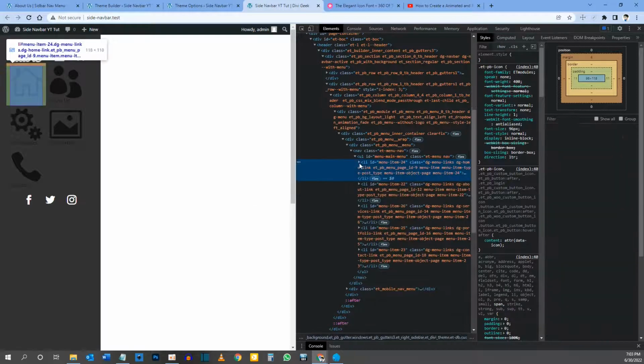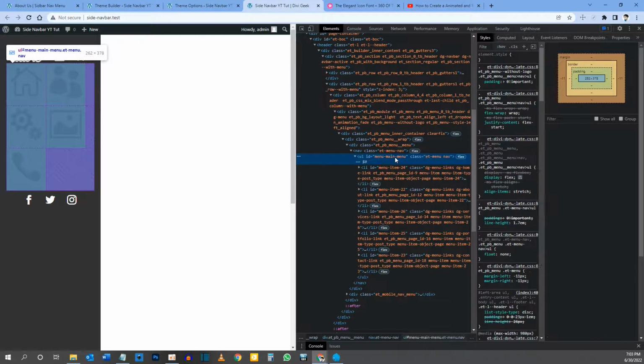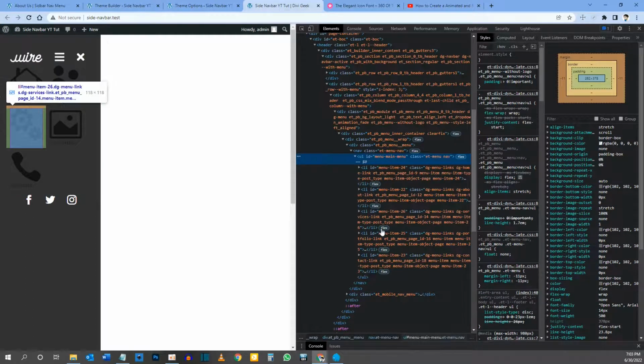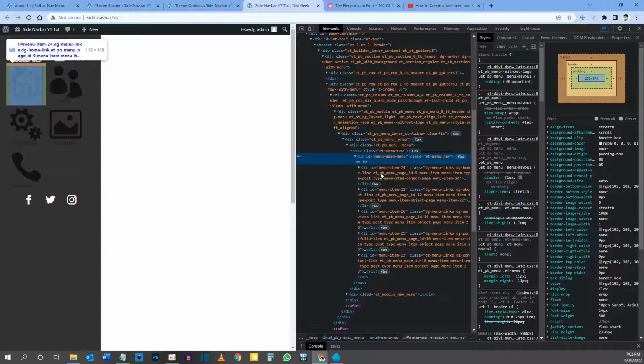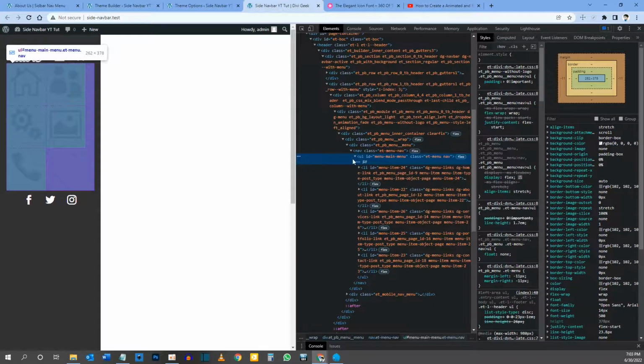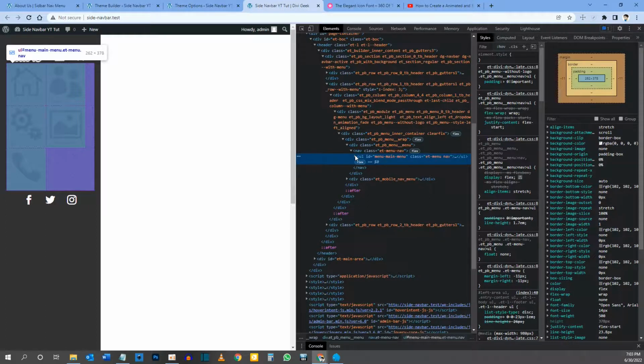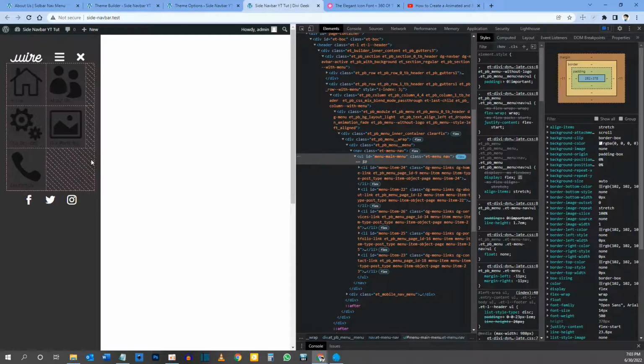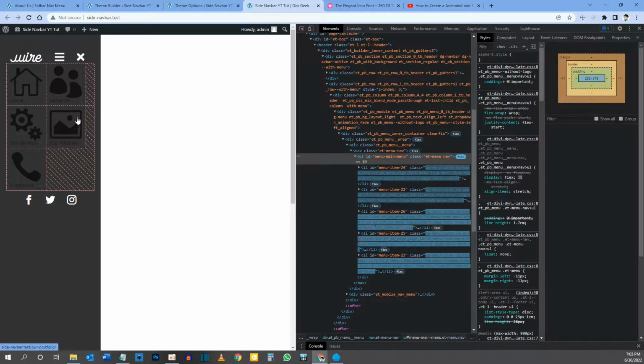So I don't really want that. I want to come to this. This is the parent of all our navigation links or our menu links here. As you can see, if I close that, it takes all our links away. If I open it, it shows all of our links. So that is our parent. And it's already got this property of flex. If I click on flex, you'll see there's the flex there.